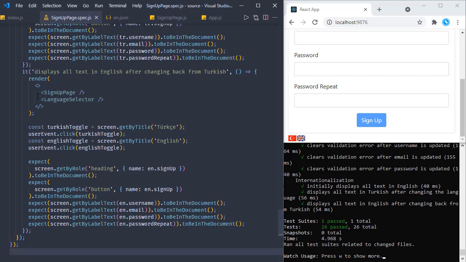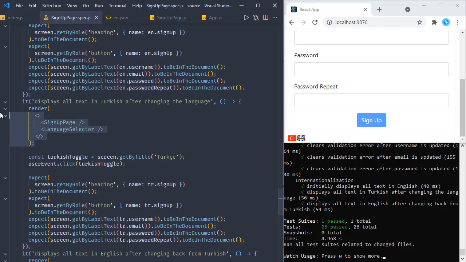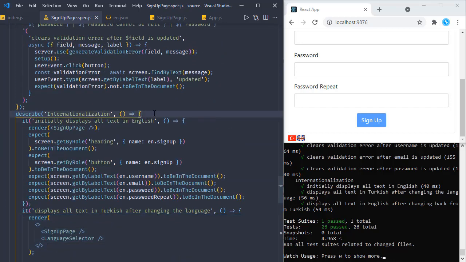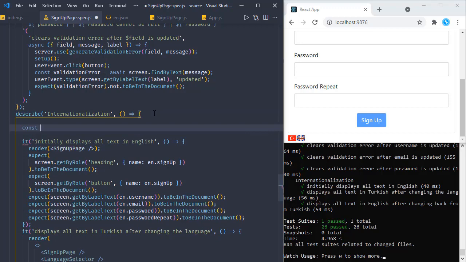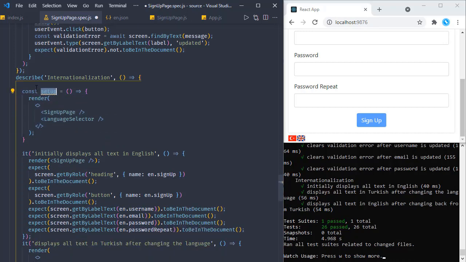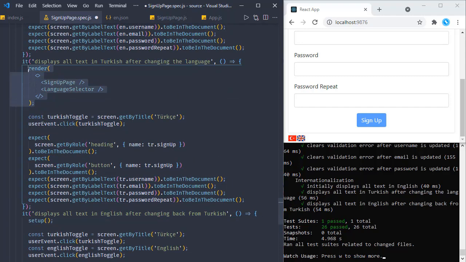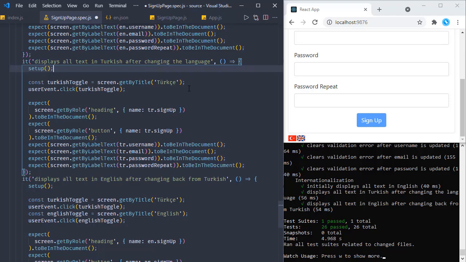Now let's refactor this part. Let's not repeat ourselves in each test. So let's have a setup right here in this internationalization describe, and let's do this render in this setup. So we will be just calling this setup, and we can use this setup in the first test too, even though we don't interact with the language selector. Let's be consistent and use the same setup, and do the same thing here and in this test too. Now let's save this one.